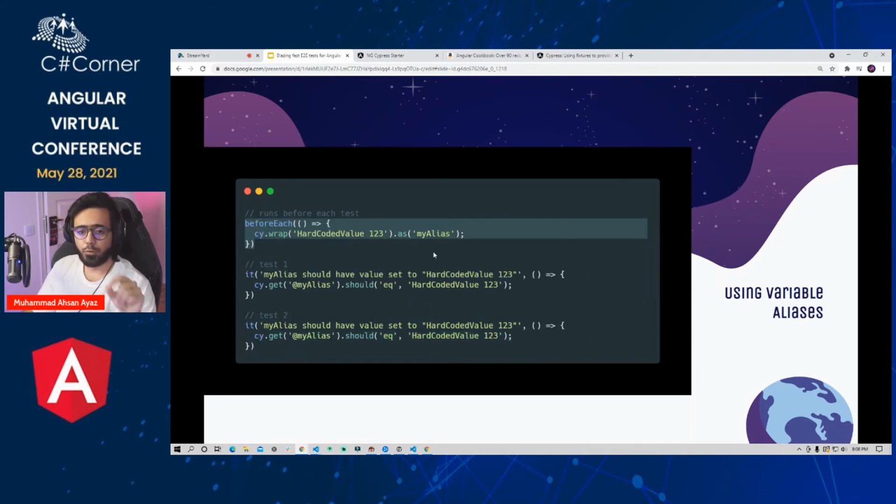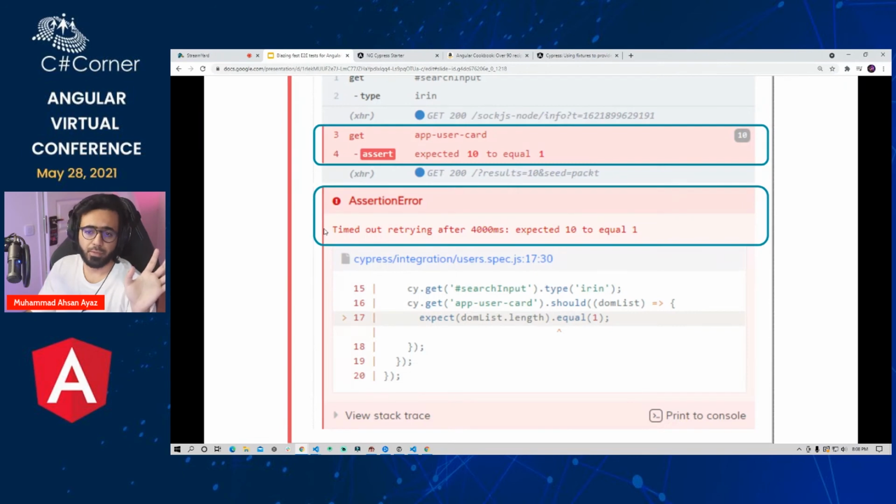The correct way of doing this, if we wanted to use the alias in both tests, would be to use it in a beforeEach method. So here we are defining it in the beforeEach callback, and then we are using it in the first test, and then we are using it in the second test, and this essentially works perfectly fine.